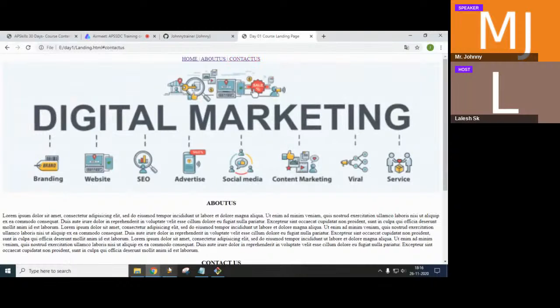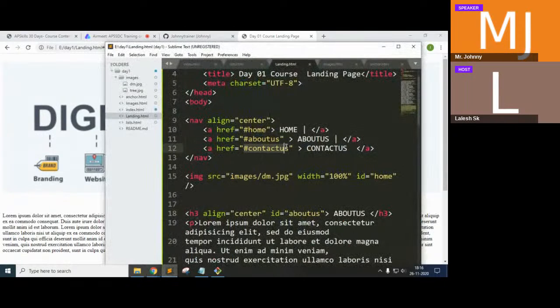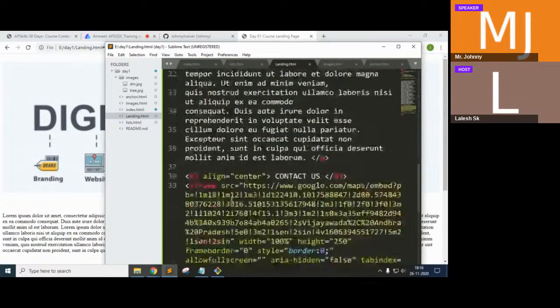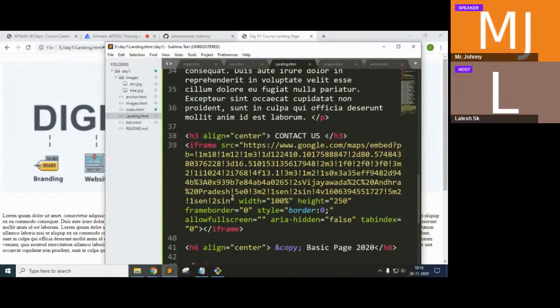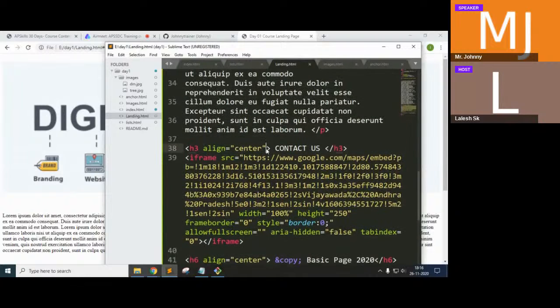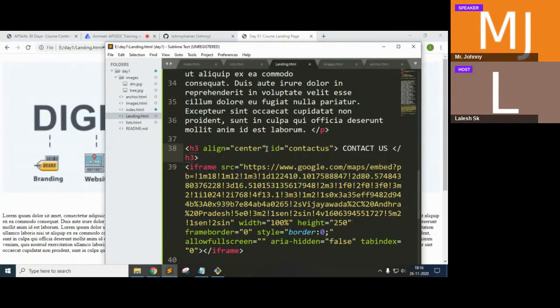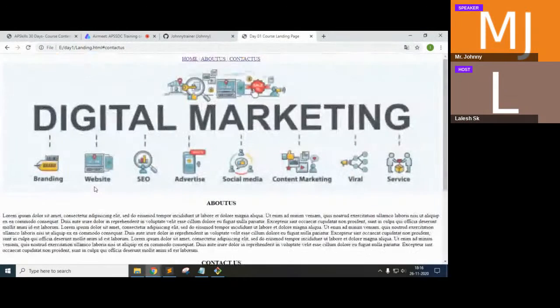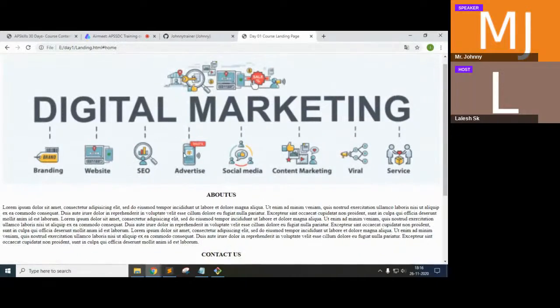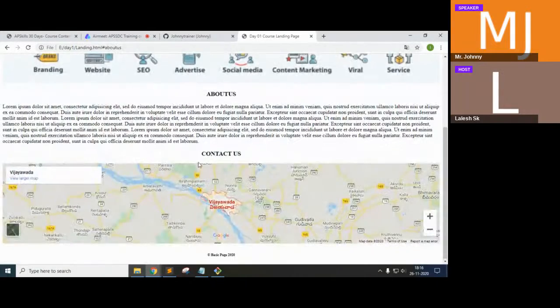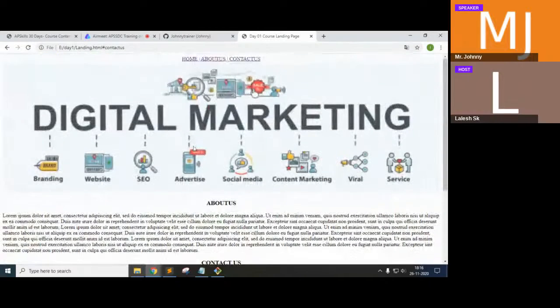Why? Because we have written hash of contact us, but the same ID we need to mention here. So let me write ID equal to contact us. We got home here, about us here, and contact us here.